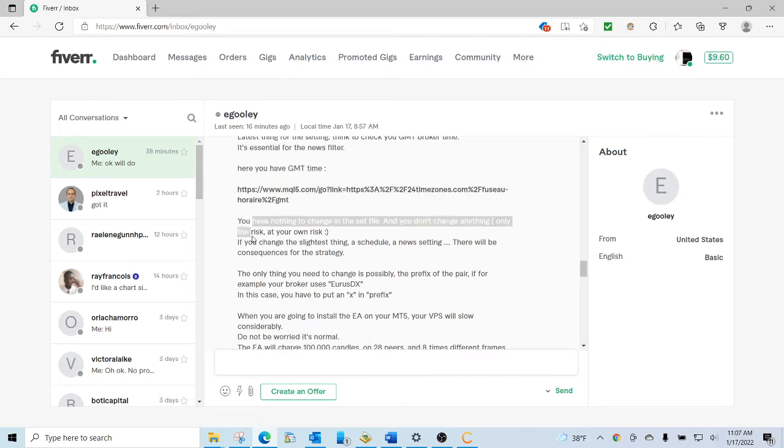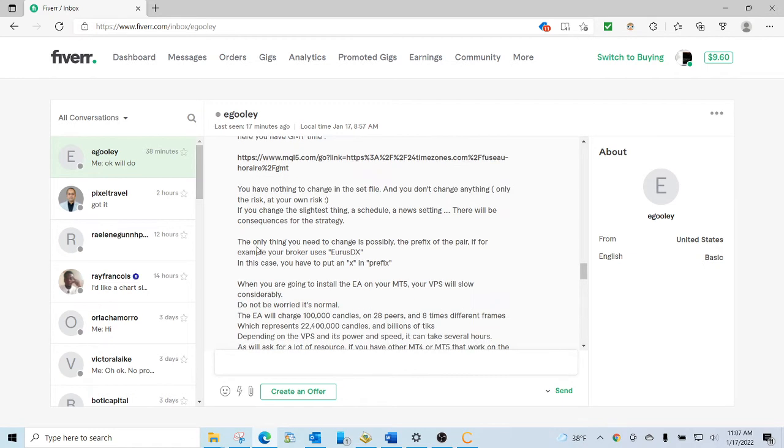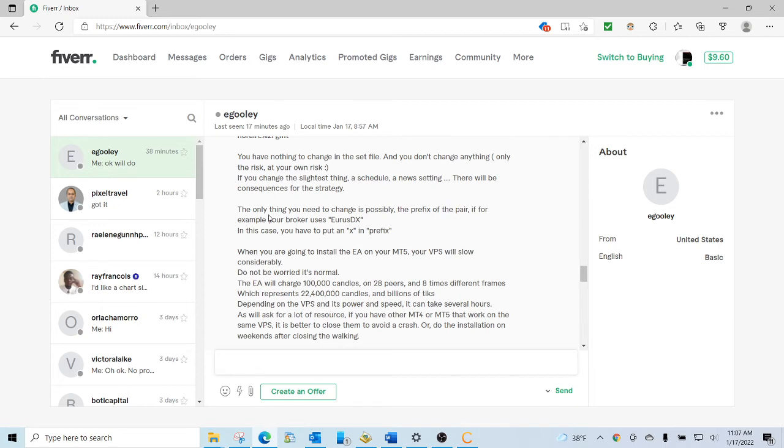Set files don't change anything. That's fine. This is fine. Now the last part is the suffix.